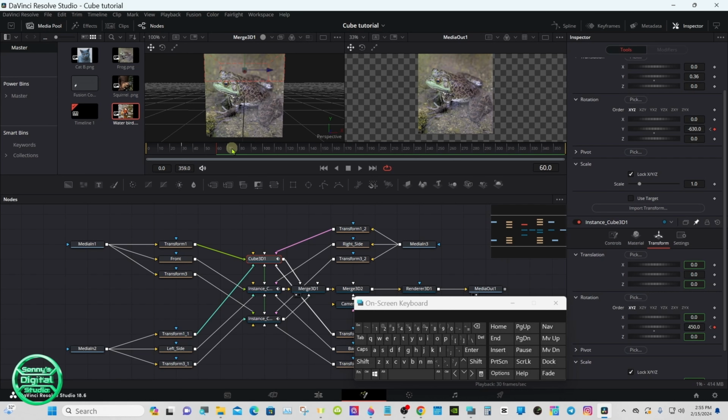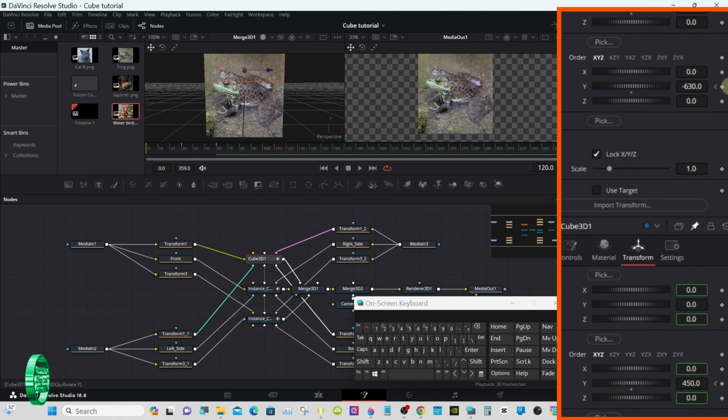Now we want to advance 2 seconds. Must be 120 for me. Set a keyframe on both these. After I do a couple, I will be fast forwarding through some of this just because it's the same thing to get to the end. Now with the keyframe set, we'll move ahead 1 more second. Be 150 for me.